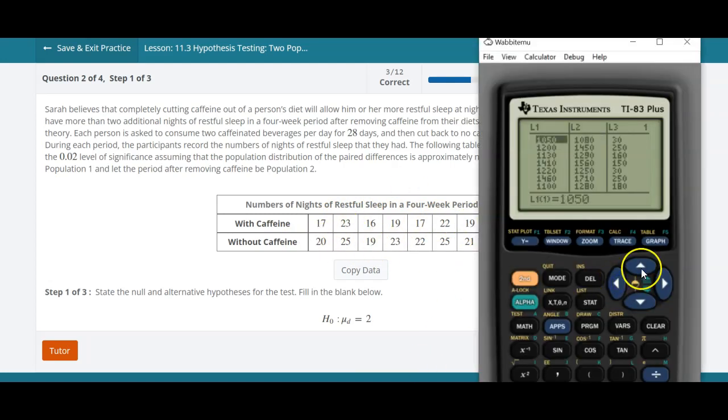Alright, I have data in all of my lists. I'm going to just go up to the top and hit clear and enter. Top, clear, enter, clear, clear, enter. Okay, so now my data sets are emptied, and now I can type in these data sets.